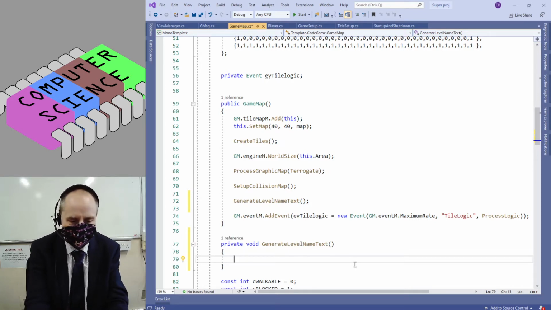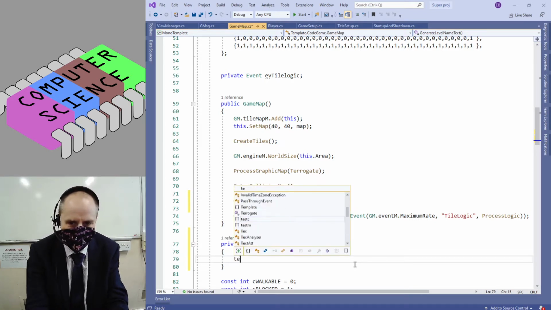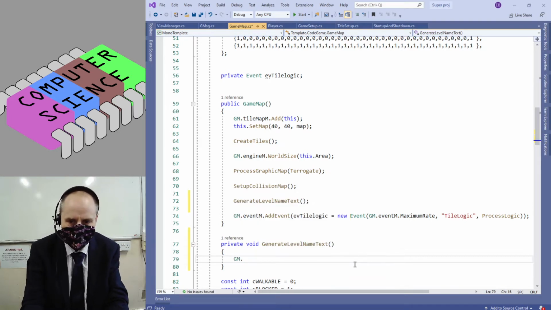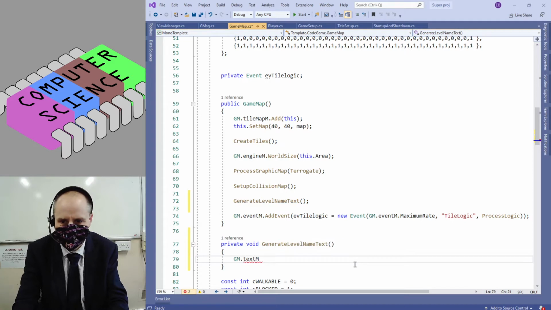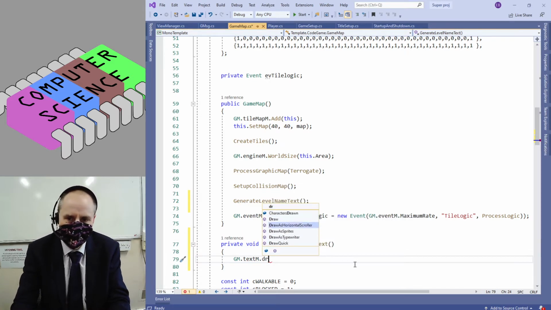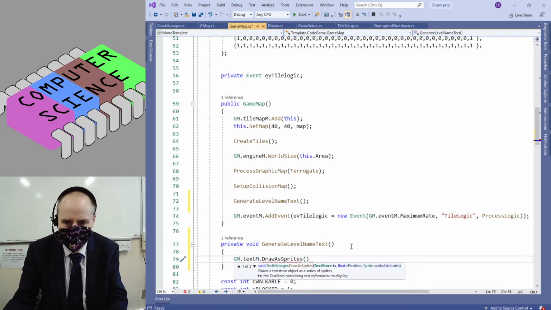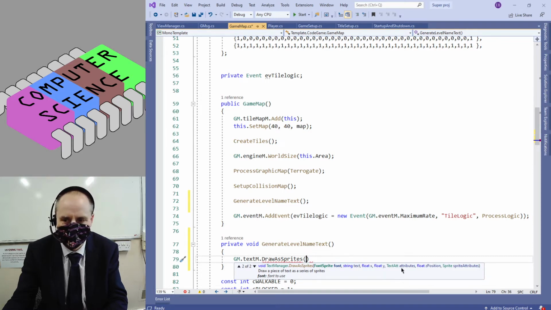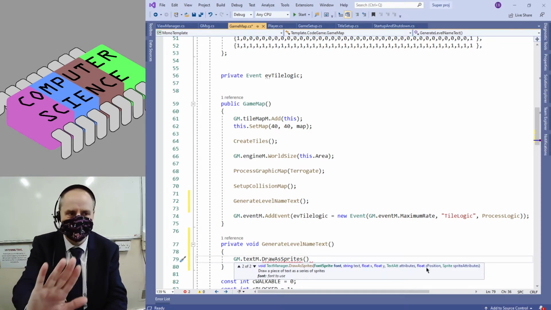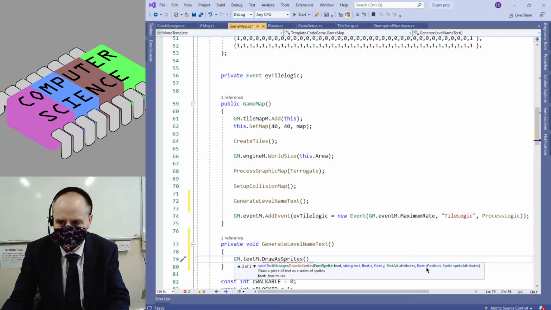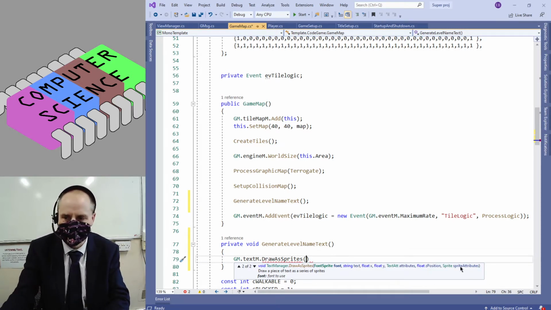Okay, so to create the text, the simplistic way of doing it is to go gm dot, and it's the text manager that's responsible for this, so text m, and I say draw as sprites. Okay, and I'll show you the basics and I'll show you a little bit more. So there are two methods for doing this. We pick a font, put the text, put the X and Y location on the screen, what attributes we want, a Z position, which is your depth, so draw order, and any additional sprite attributes. That's a complicated thing, and I'll maybe do another video on that. But the main ones are these.